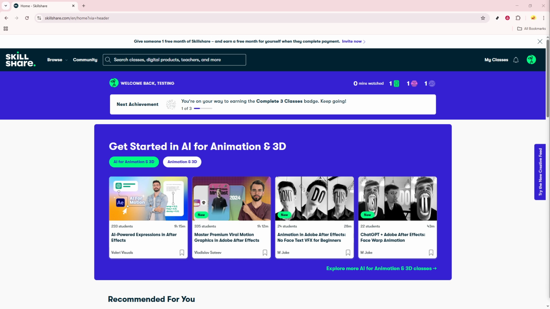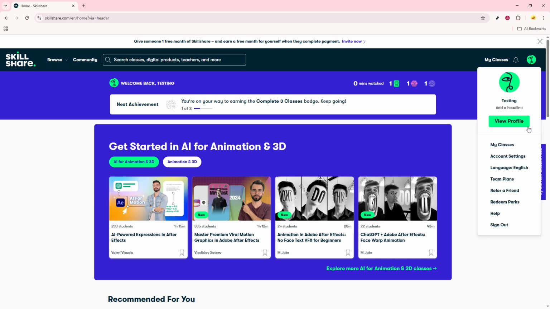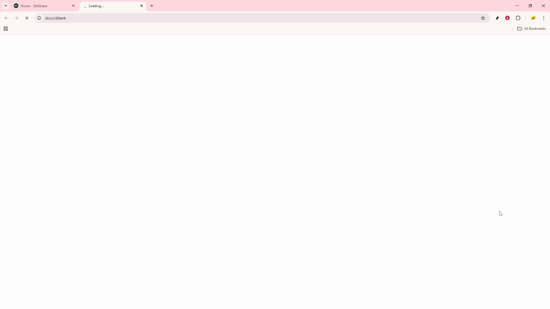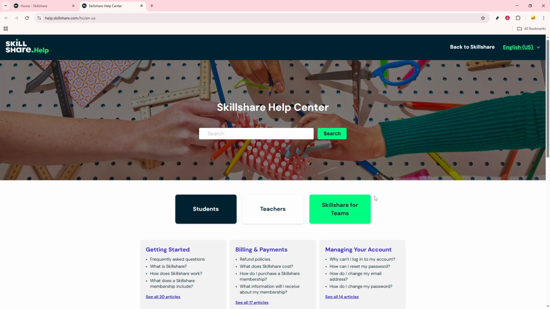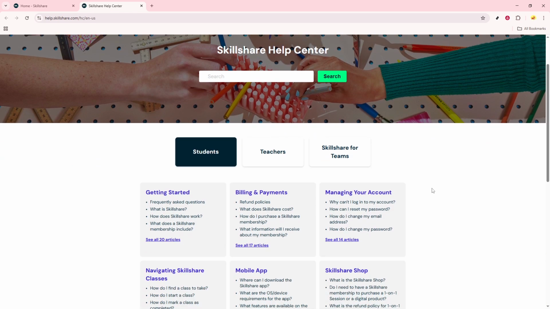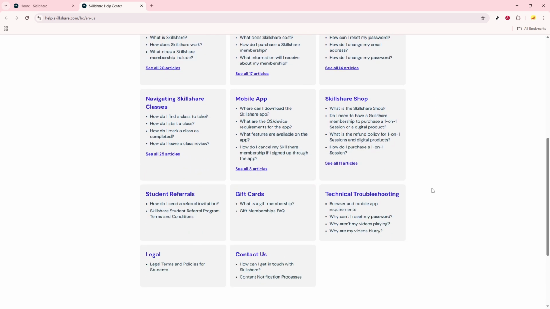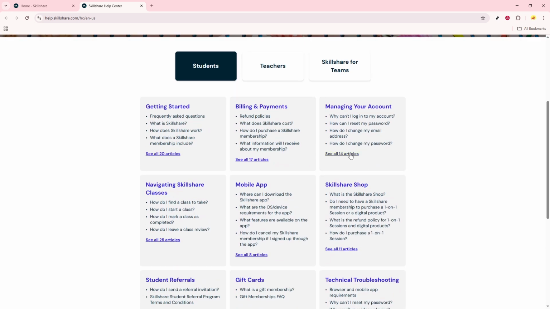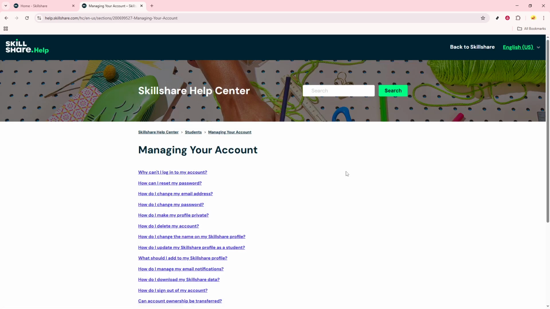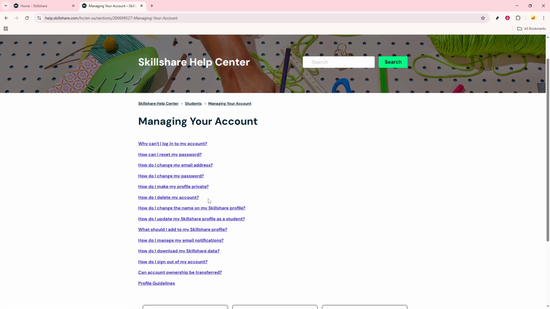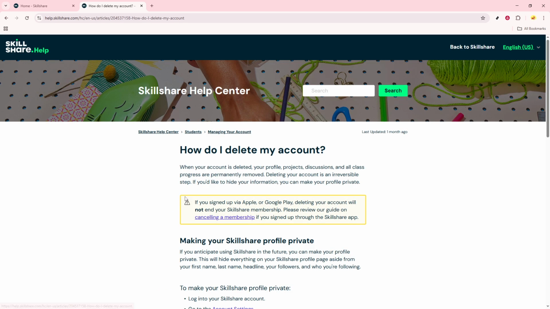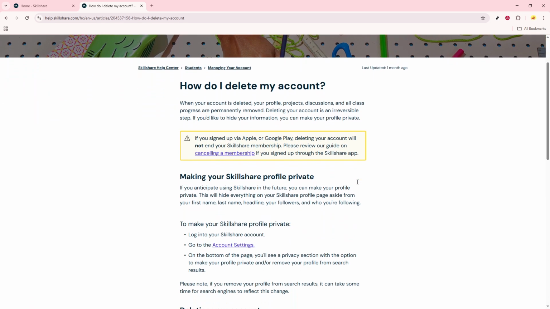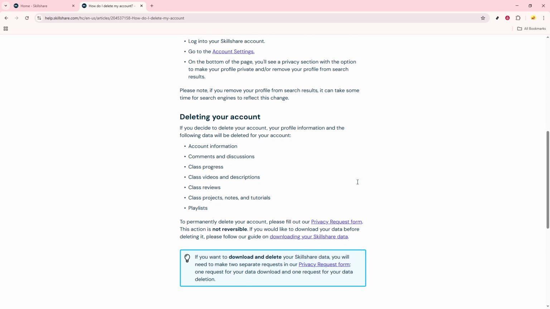This will redirect you to the Skillshare Help Center, a place designed to assist users with all sorts of queries and issues. Once you're at the Help Center, you need to locate the Privacy Request form. This might involve a bit of scrolling or searching, but it's usually designed to be accessible so that users can take action on their accounts when necessary. This form is crucial because it guides Skillshare in understanding your specific request related to privacy matters, such as account deletion. After locating the Privacy Request form, click on it.